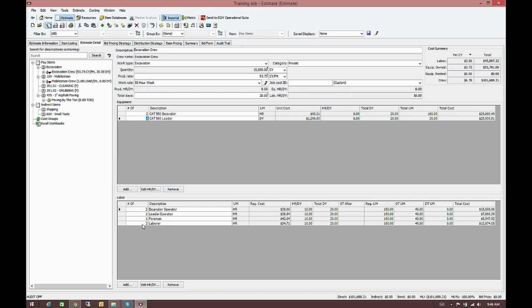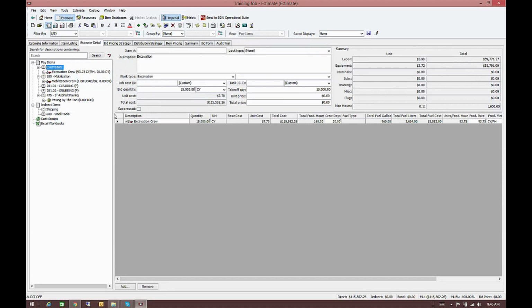I may say, okay, I'm going to need 3 or 4 laborers because I had 2 laborers for 1 excavator. I have 2 excavators. I want 4 laborers. Again, here, if you see, that increased my cost because I have now more labor associated and more equipment associated with that pay item. Those costs will always roll up to the pay item. So if you look at the pay item now, my unit cost is $7.70 per cubic yard for a total cost of $115.